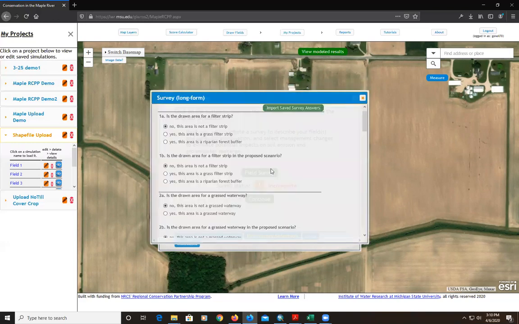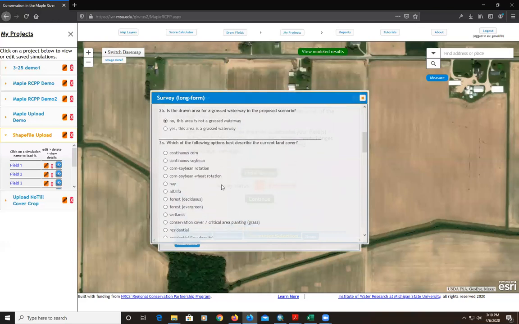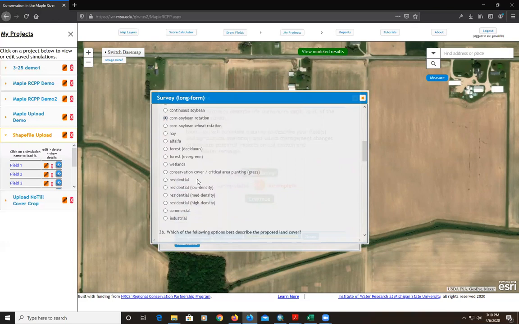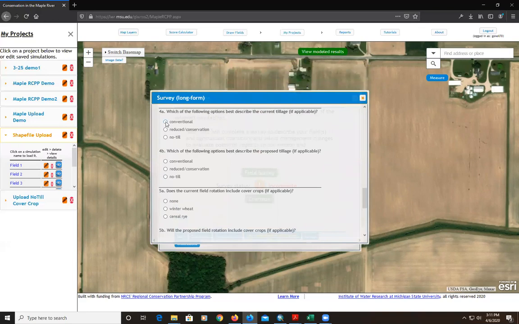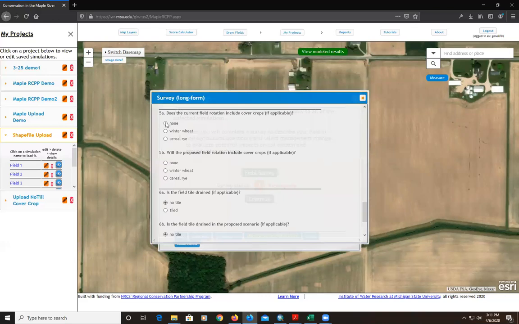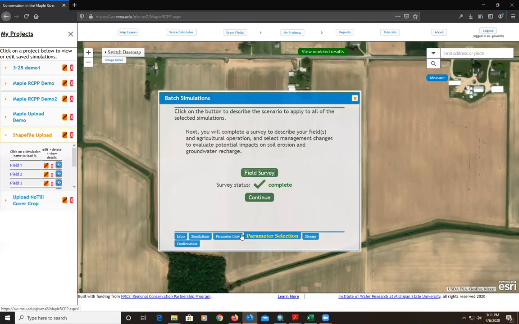So under Field Survey, I'm going to be asked to specify what the scenario is I want to evaluate. And continuing from the previous tutorial in which I looked at going from a corn soy rotation to a corn soy wheat rotation, going from conventional till to no-till, and going from not implementing a cover crop to utilizing a cover crop. And we'll leave the field as untiled. And I'll click Submit. And now it's going to use that description on all the fields.